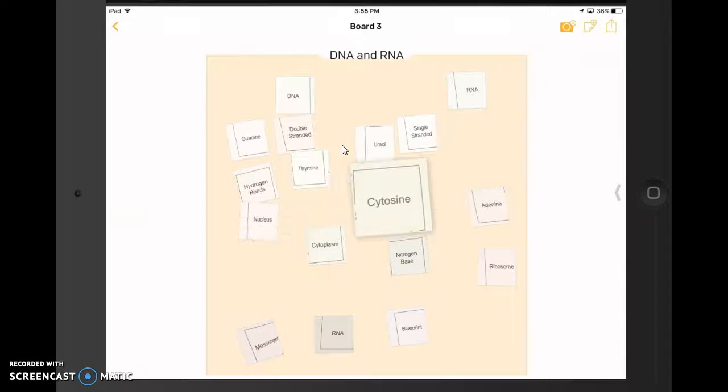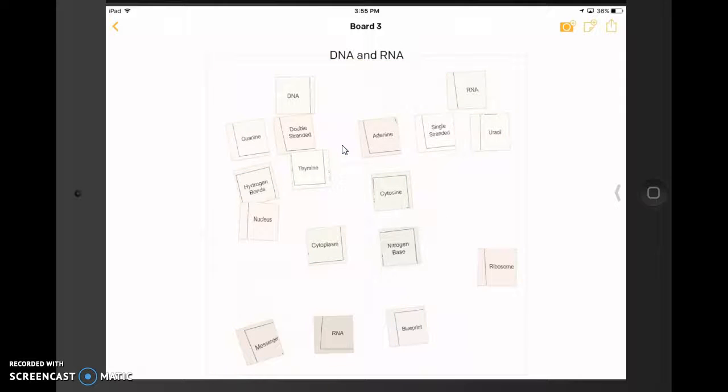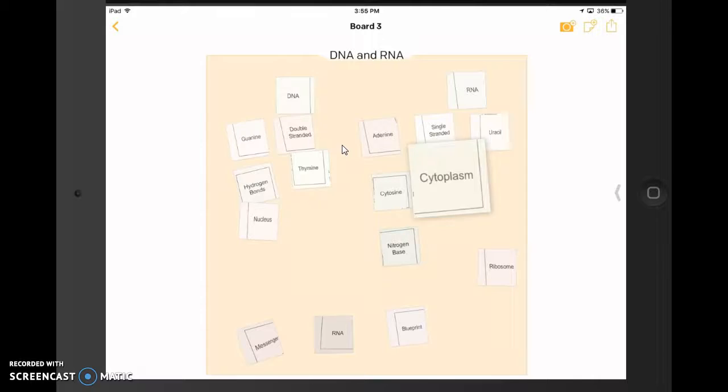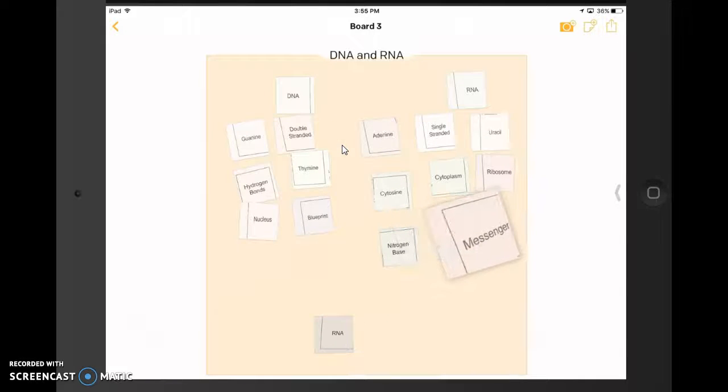Cytosine. Well, cytosine is kind of in the middle, right? So we're going to do that because it's both RNA and DNA. Single stranded, that would be RNA. Adenine, yep, that's in the middle. Nitrogen bases, oh, that's in the middle, right? Cytoplasm. RNA is found in cytoplasm, not DNA. Ribosomes, same thing. Blueprint, well, blueprint is in the middle, right? Because DNA is a blueprint, but the messenger is the RNA.